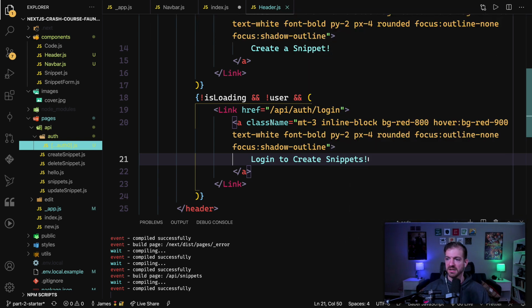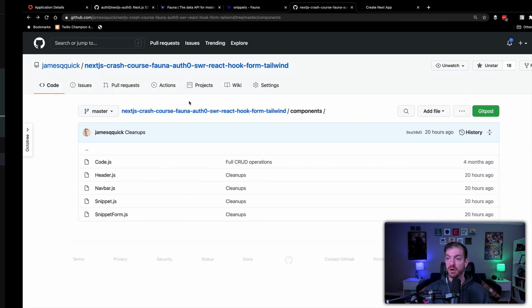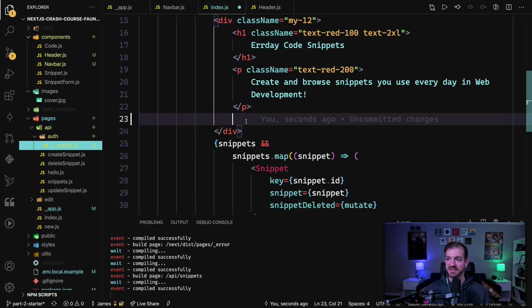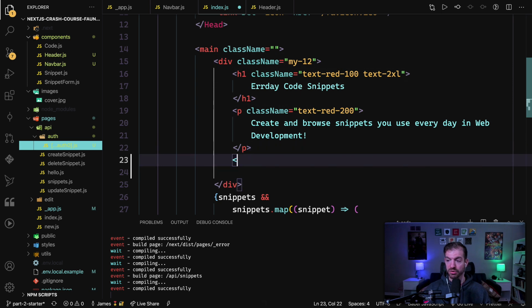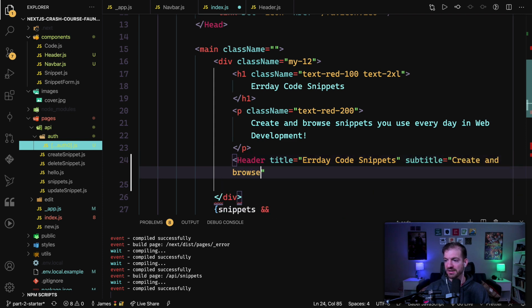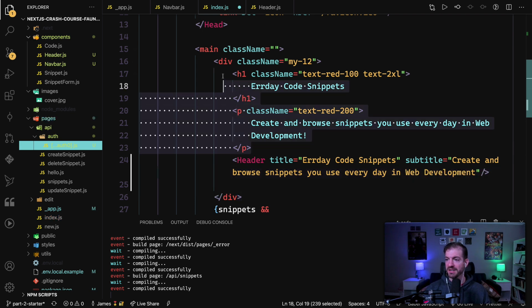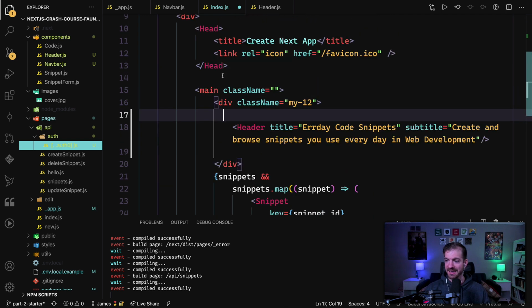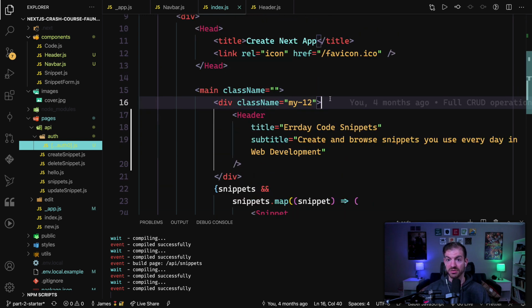Works for me. So let's go back and see how this works. We created the header, but now we need to use it. So let's go inside of here. We'll grab our header component. We will pass a title of air day code snippets, and then we'll do a subtitle of create and browse snippets use every day in web development. All right, and then we can get rid of both of these, and we should have saved ourselves a little bit of code and made that reusable.